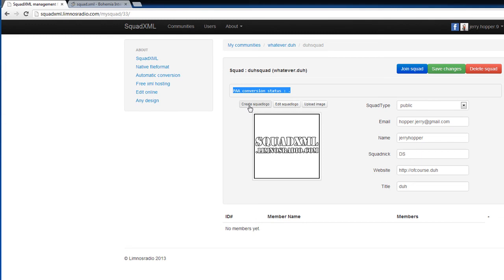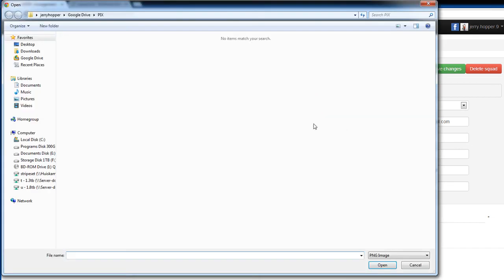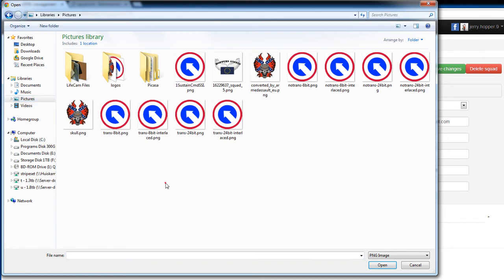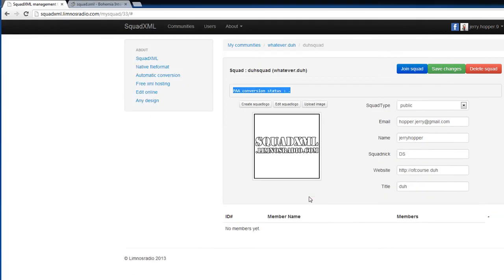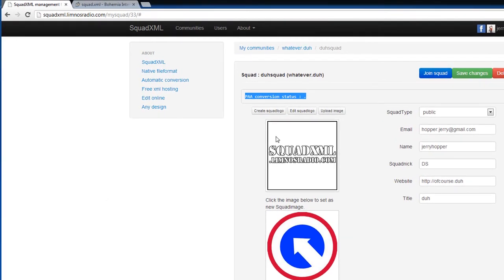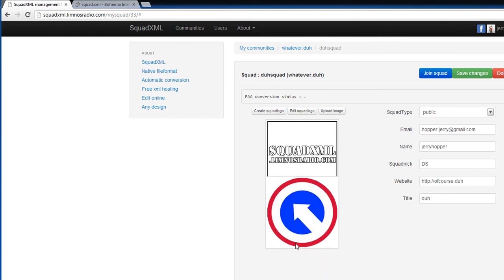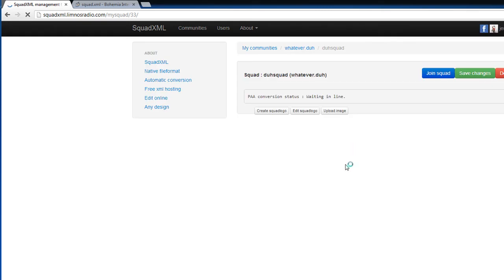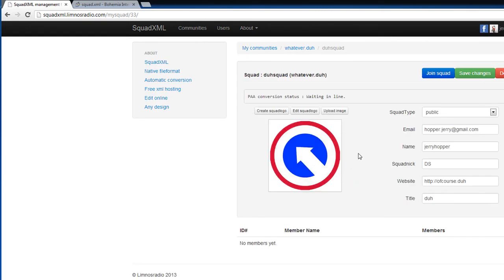You can create one from scratch, you can edit one if you have one already, and you can upload a custom image. Let's go for the upload image. I'm gonna go to my pictures. I have very nice logos here. Let's take some 24-bit transparent PNG image. It's uploading, and there it is. This is my current squad logo, and this is the one I uploaded below. Let's click on the logo below. Voila. As you can see, you have chosen this as your primary squad logo.